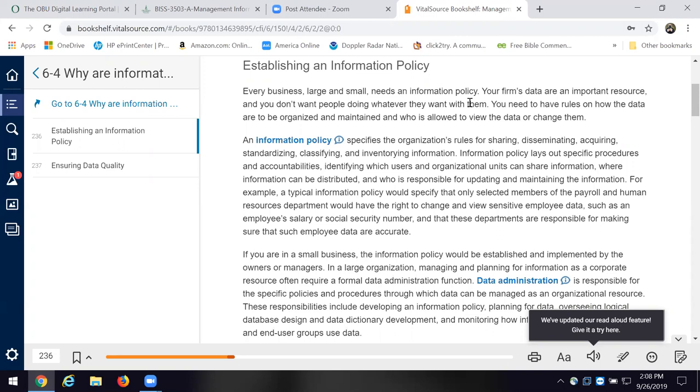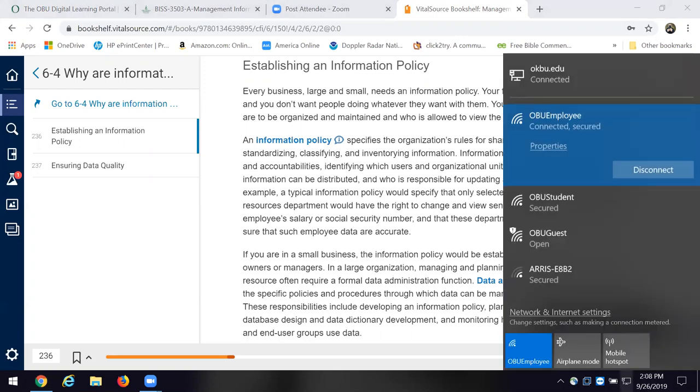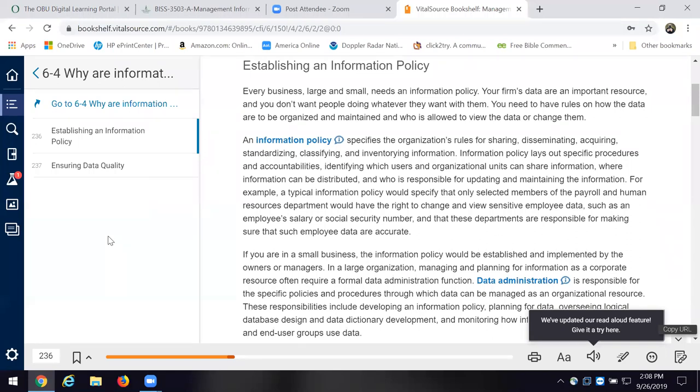And here's one just a minute ago, you might have seen it on my screen that said my internet connection was not stable. Okay. So I'm sitting here and I'm going to check my connection here just for a minute. I'm supposed to be connected on employees, secure. Okay. So far, so good.